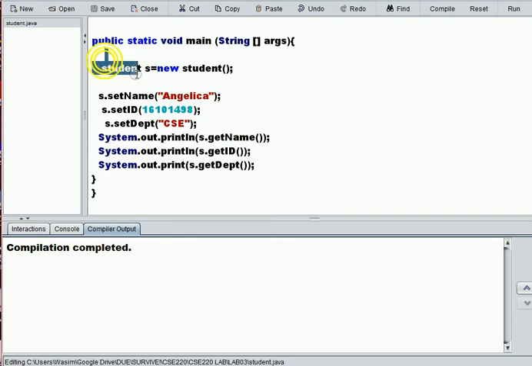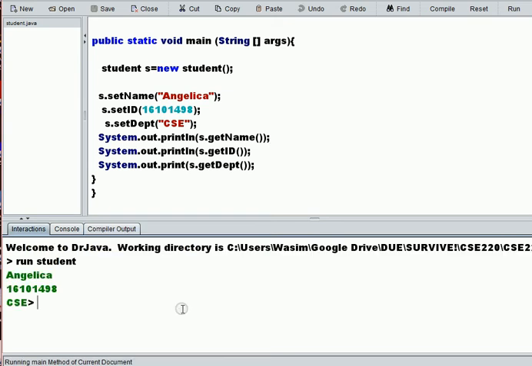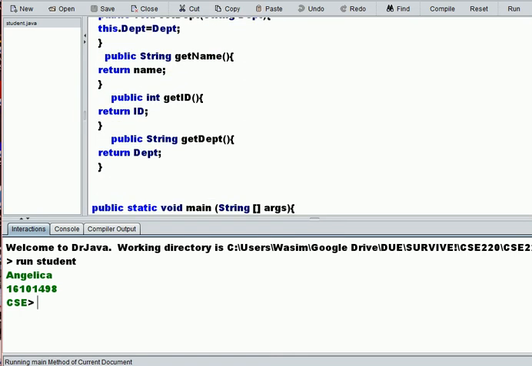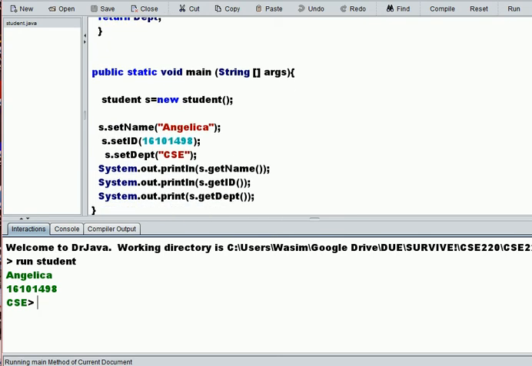Hey student, my code is S. Hey S, that means hey student. What is it? I need the get name method you have. And the student says, okay, I'll give you. And then I received it. So I should get the exact same result. And I got the exact same result, because get name, get ID, get department has returned the original name, original ID, original department.